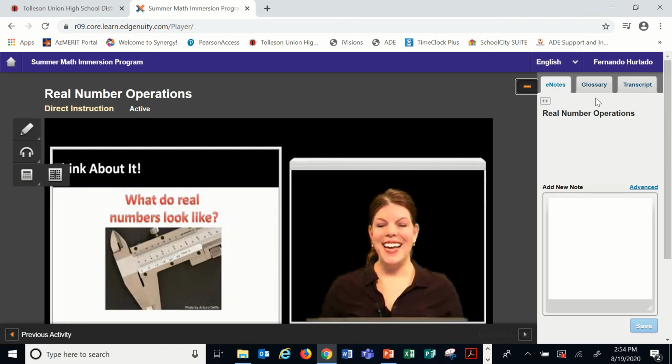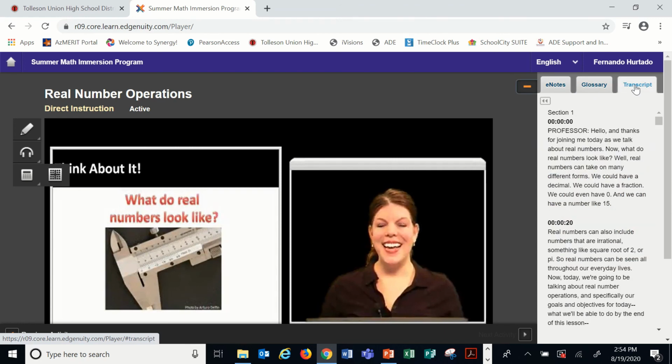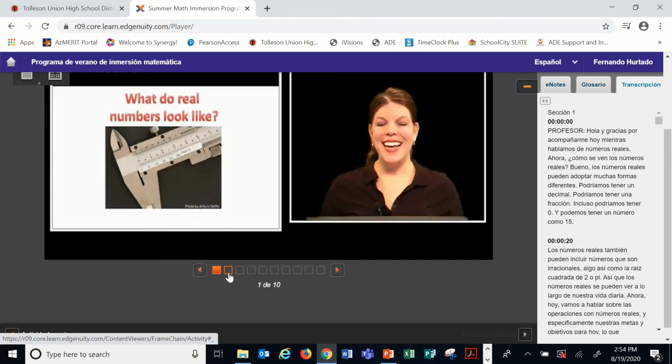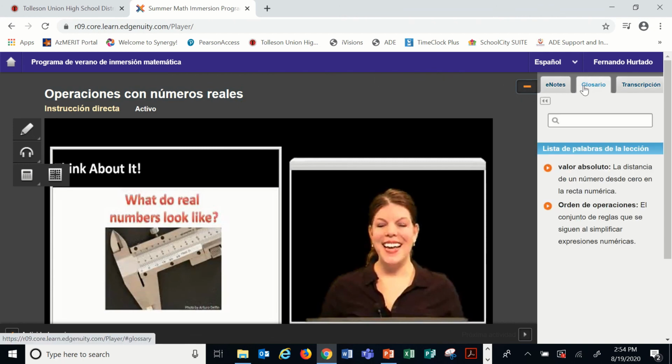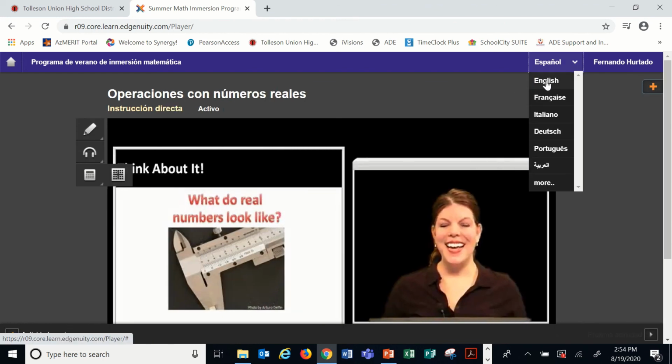You can click on the plus sign right below your name. You will see 3 different sections: e-notes, glossary, and transcript. Let's go back to the English and the little caret, and then here I'm going to switch it to Spanish, just as an example. Notice that the transcript has been translated into Spanish. What the virtual teacher is speaking, you can read it in a different language. And the title also changed.